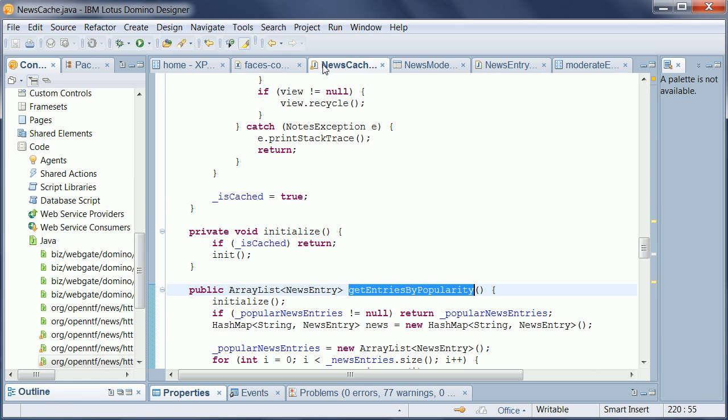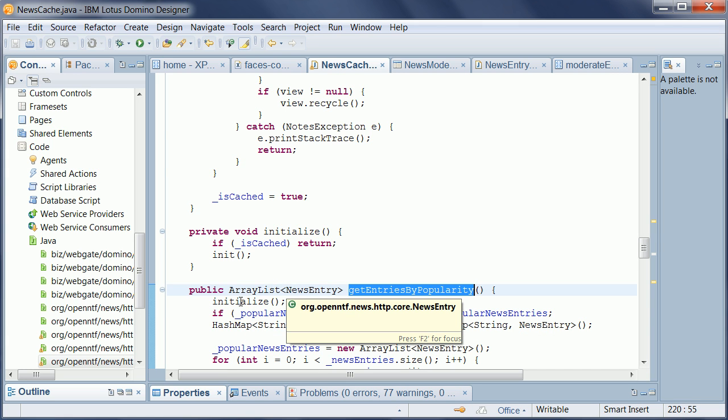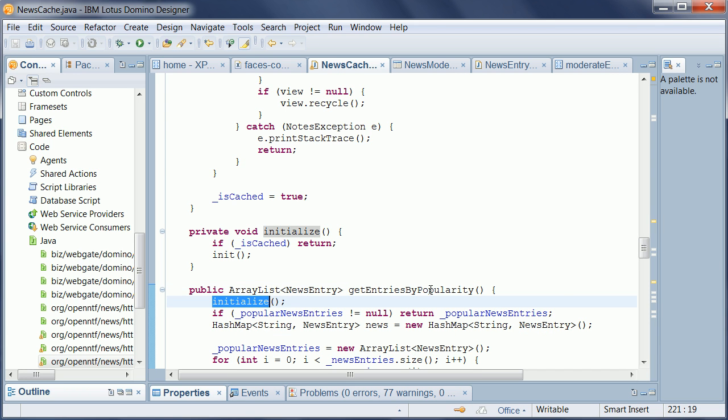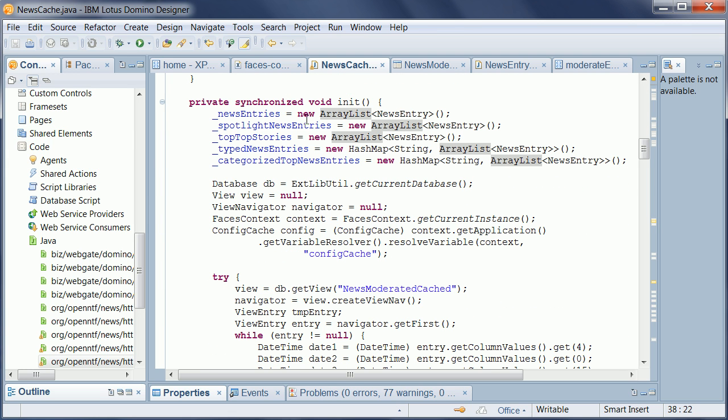So then the implementation of this method, getEntriesByPopularity, actually only returns an array list of news entries which has previously been initialized. So when I scroll up here, you can see this is the class newscache. And I won't go through all of these details here, just to highlight a couple of key concepts. So this is where I store all the news entries in memory in this array list. And this happens only once here in the init method where I first of all open a view. It's called news moderated cache.